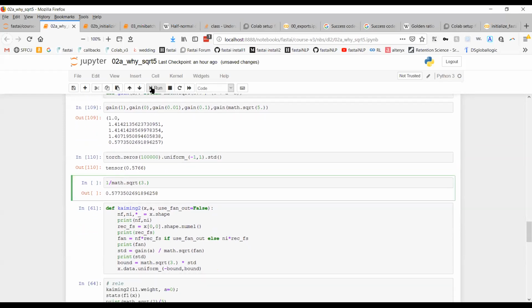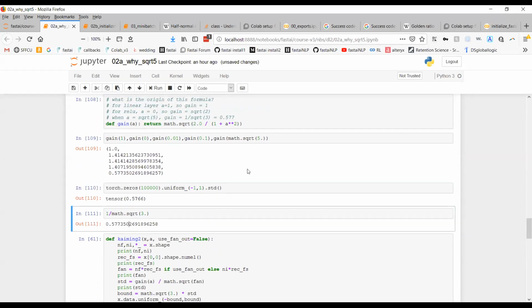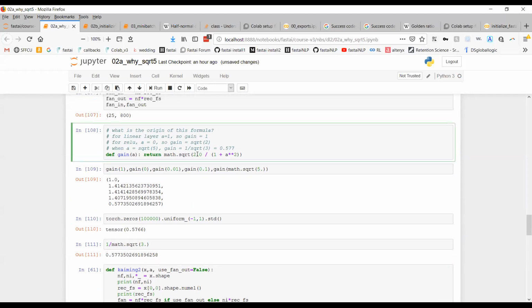And again, we remind ourselves that square root of 5, that number comes from 1 over square root of 3. That's where this 0.5766 comes from. And ultimately, it comes from this formula, which apparently Jeremy is reverse engineering, and he thinks this is the formula that they're using.